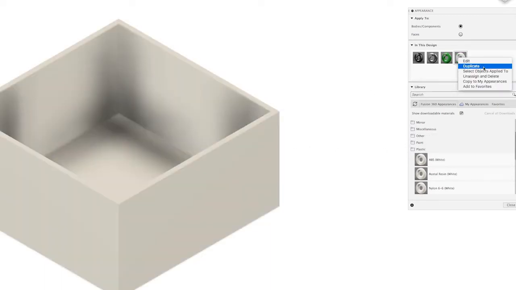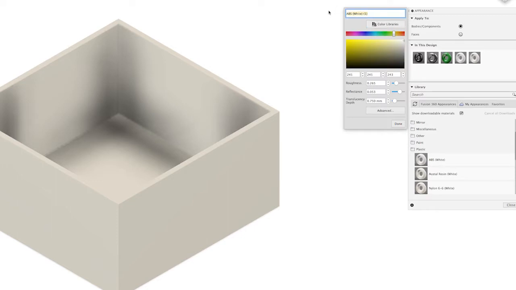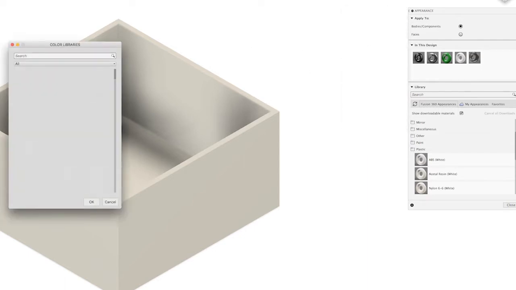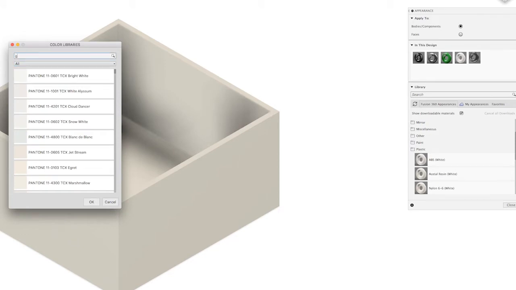You can duplicate your color material, edit it, and change the name of it. Once you've done that, you can access a lot of Pantone colors by simply clicking on the Color Libraries button, which is super fun. It brings up your Pantone list, and then whatever you want.